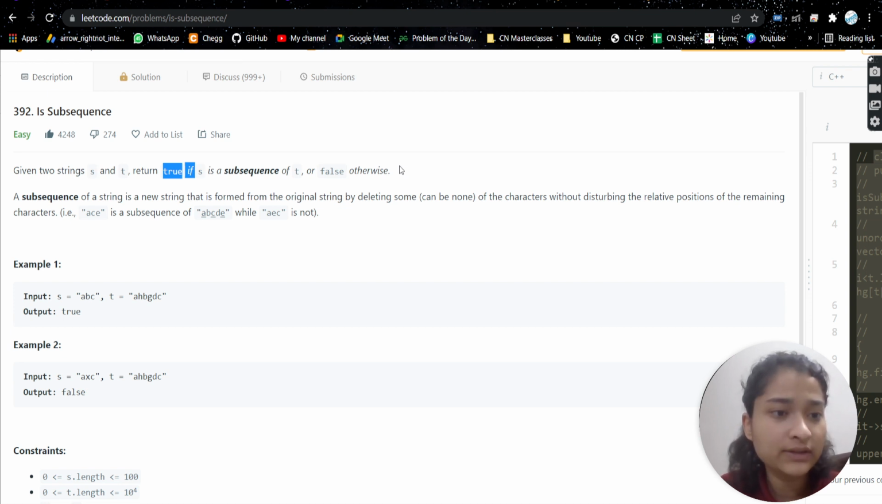So what is a subsequence? A subsequence is a new string that is formed from the original string by deleting some of the characters without disturbing the relative positions of the remaining characters. For example, here ACE is a subsequence of ABCDE. Why is it a subsequence? Because A, C, E are in the correct order, and we are deleting B and D, and we are getting ACE.